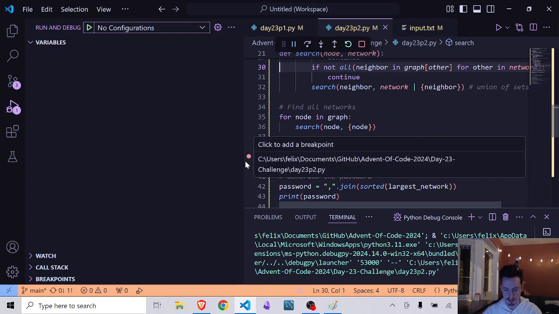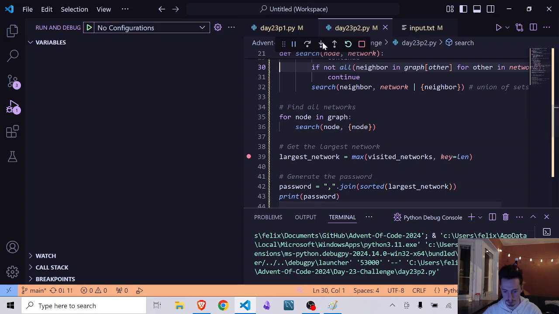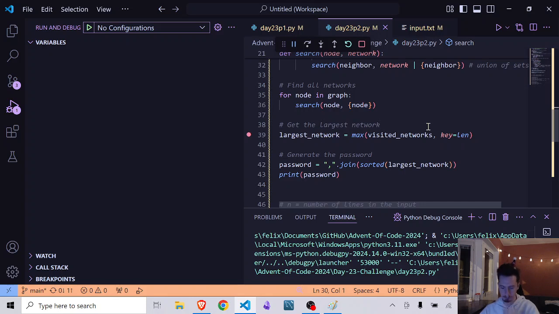So it will stop at this line, but will not actually run this line until I tell it to continue. And then we can see what the visited networks actually are when it gets there. And then we get the password and we print it. But it's going to take a second, of course.